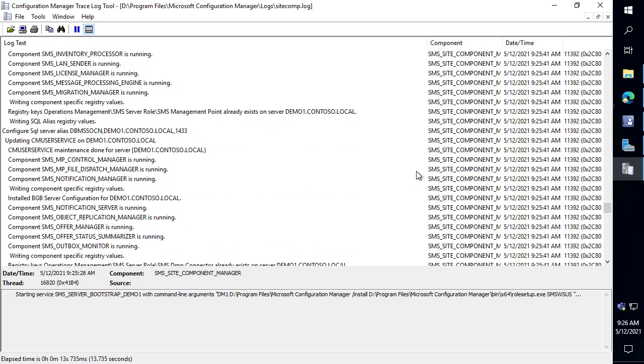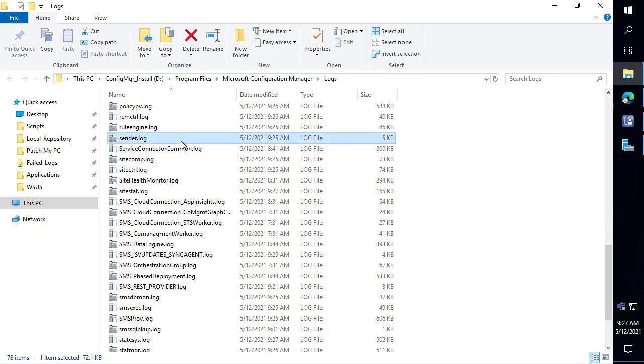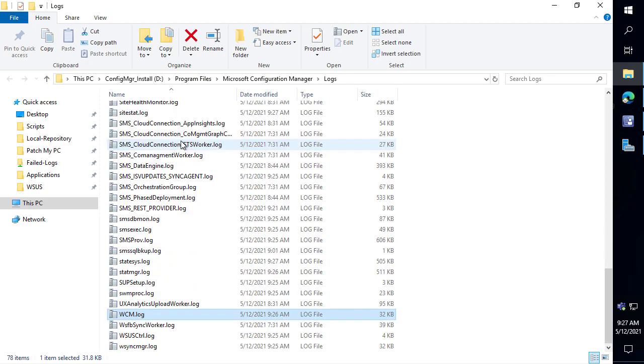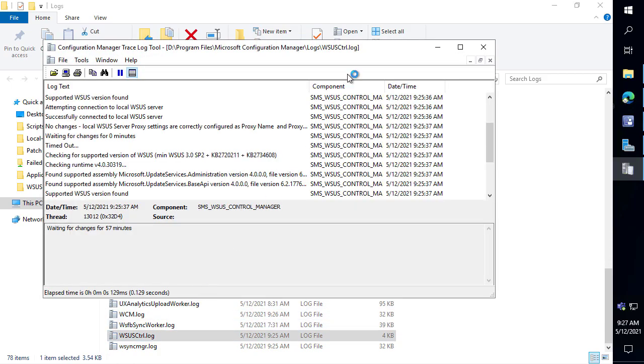If this was a remote server, you'd have to make sure it has local admin. Otherwise, this would be where you could troubleshoot the installation failure of a software update point. So once that's done, kind of the next thing that would come into play. In our case, since we're on the site server, everything's going to be here. If your software update point was remote, these logs that we're looking at at this point would mostly, or the WSUS control, I believe, would be on the remote SUP.